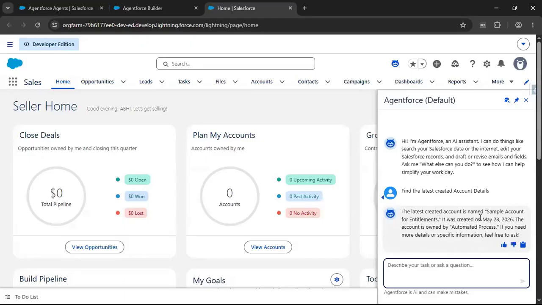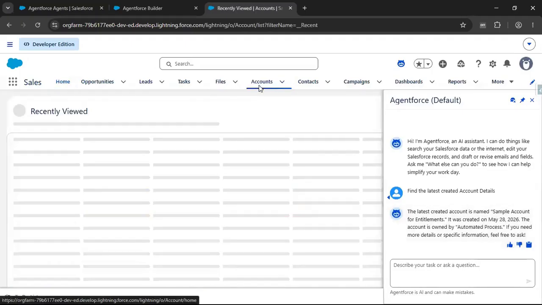The latest account created is named Sample Account. It is owned by the automation process, created by default. By default, a new org is created with default account details, right? If you try to create a new account here, let me check it.